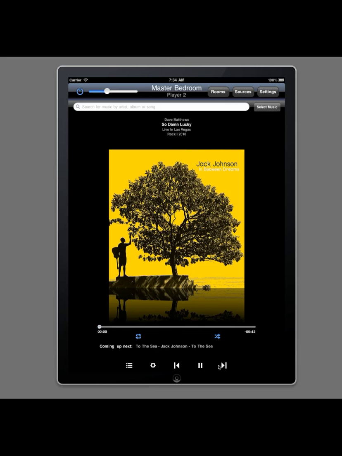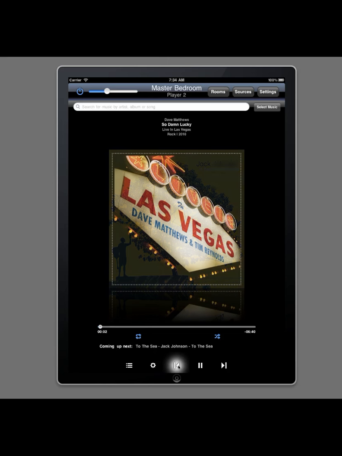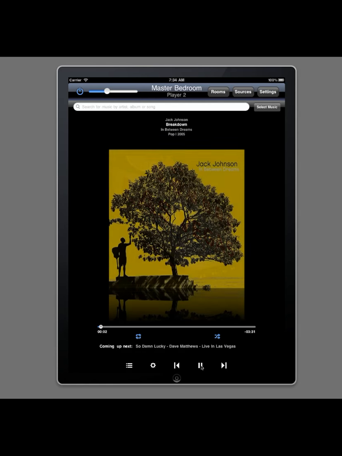These buttons are dynamic and vary based on the source and type of music currently playing. You can use these to pause, play, and skip to the next or previous songs. You can also view and change the current position of a song.